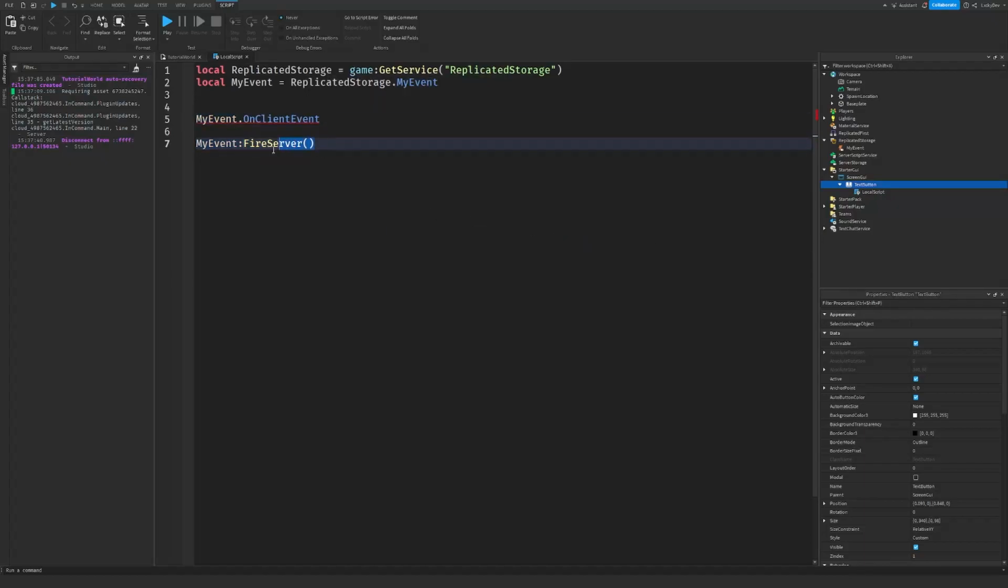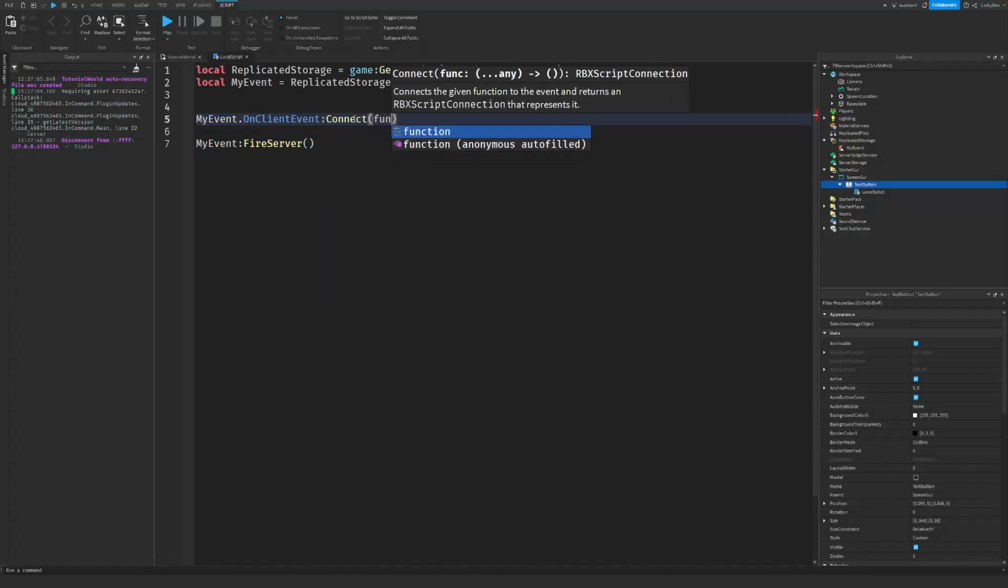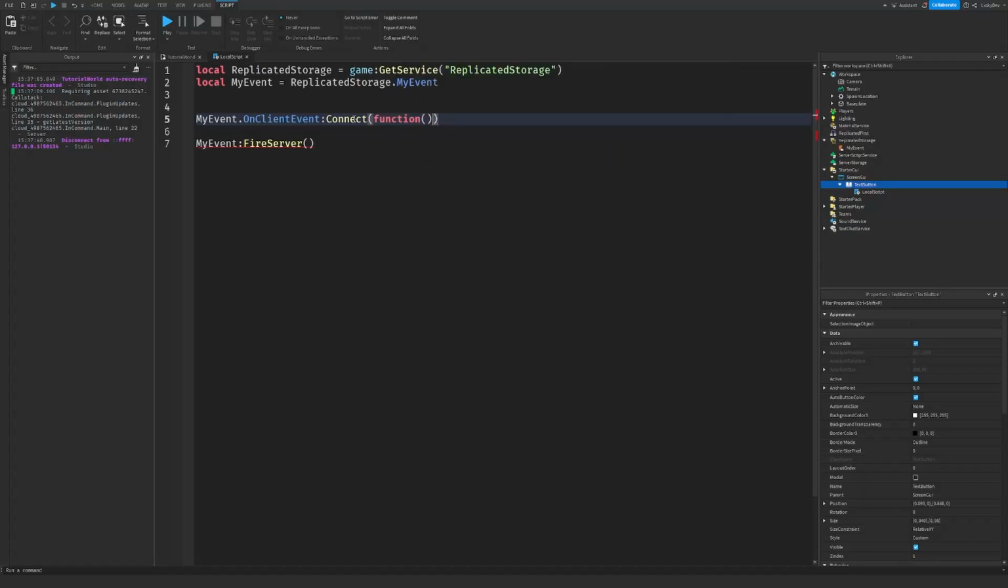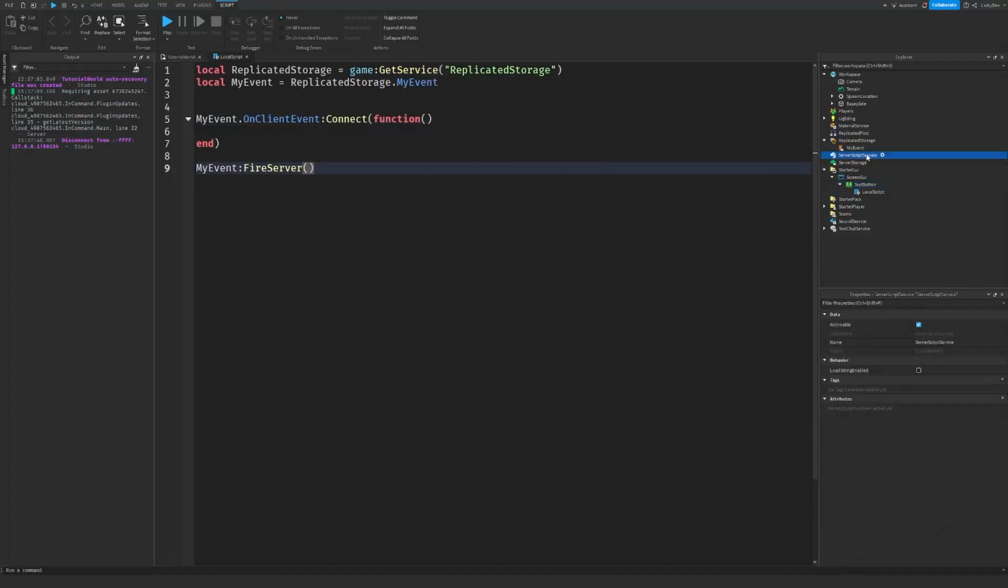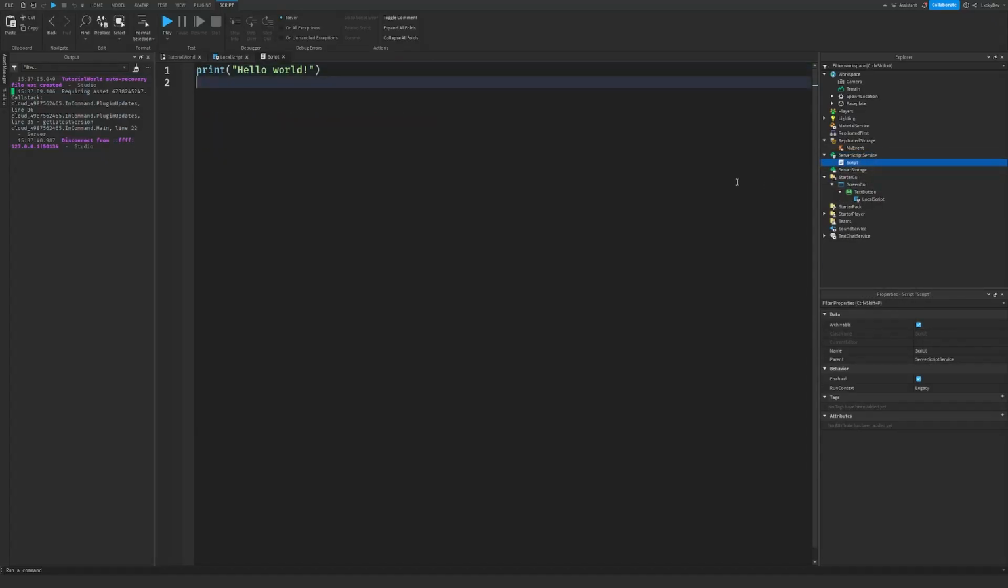So basically FireServer is one line, but myEvent.OnClientEvent needs to be able to connect to a function. So I'm just going to do function right here. Since we can send data from the server to here, we might pass parameters, but we don't know those yet. So what I'm going to do now is go into ServerScriptService, and I'm going to do the same thing.